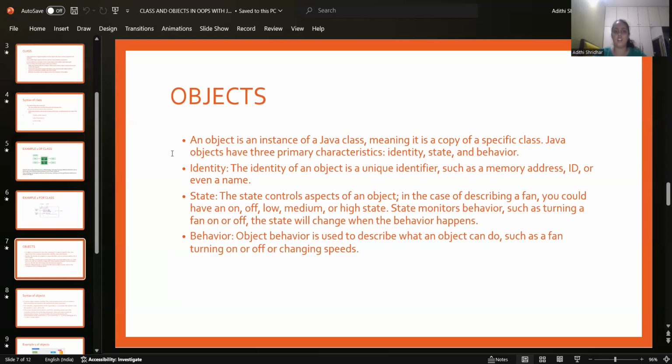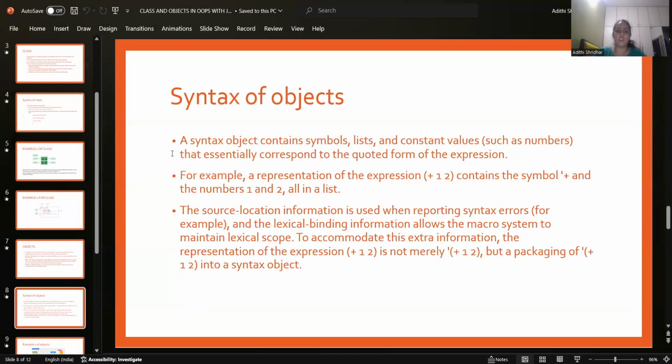State. The state controls aspects of an object. In case of describing a fan, you could have an on, off, low, medium, or high state. State monitors behavior such as turning a fan on or off. The state will change when the behavior happens. Behavior. Object behavior is also used to describe what an object can do, such as fan turning on or off or changing speeds.